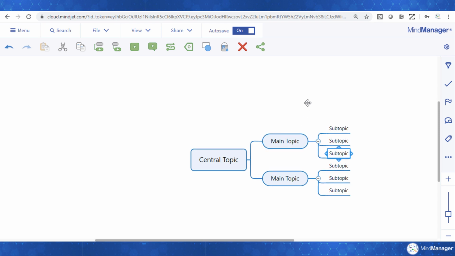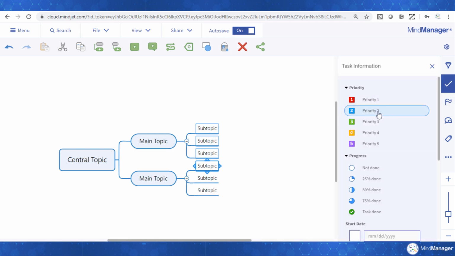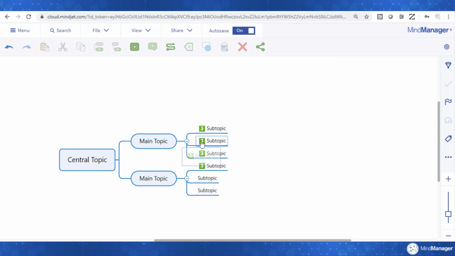Now that we have topics in our map, we can start to talk about some of the features and functions of the MindManager co-editing environment listed on the right side of the screen. As you can see, we can hover over several topics, open our task info environment, and give them a priority. If we notice that the priority should be updated, by clicking on the actual icon, it will scroll through in a numeric fashion from 1 through 5.